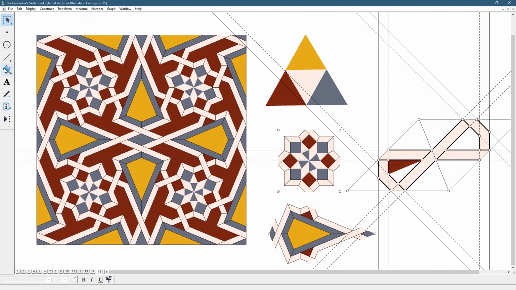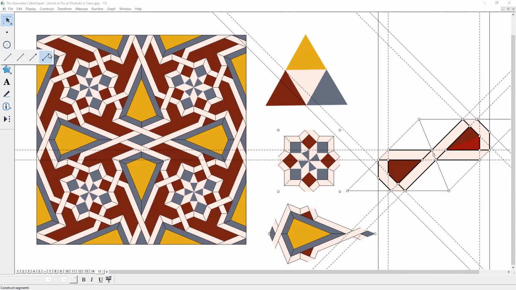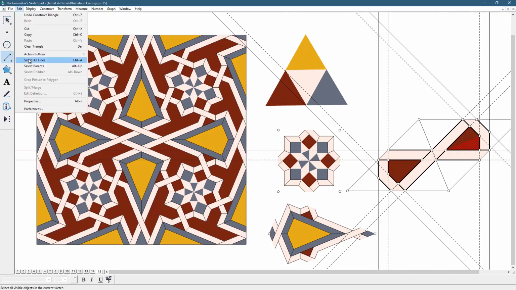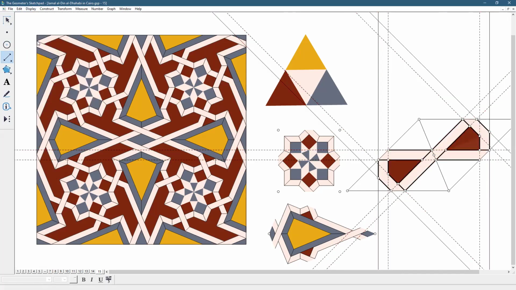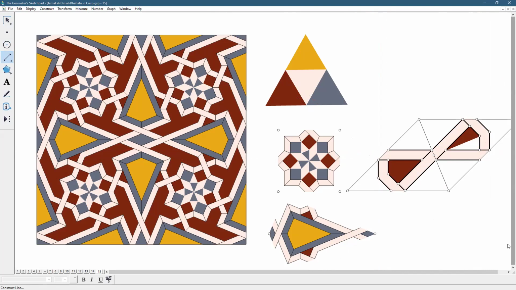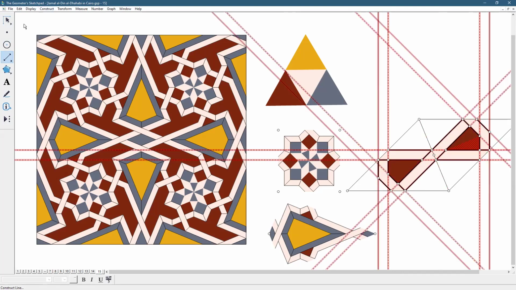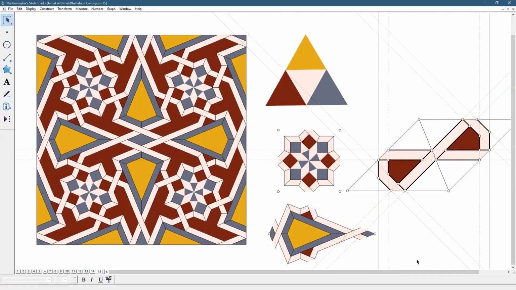Okay, and then let me add everything that I need. Yeah. Okay, and let's finish this. So I don't need these lines. Edit, select all lines, display, hide. Okay, not this way. I just should not. And now display, hide lines.